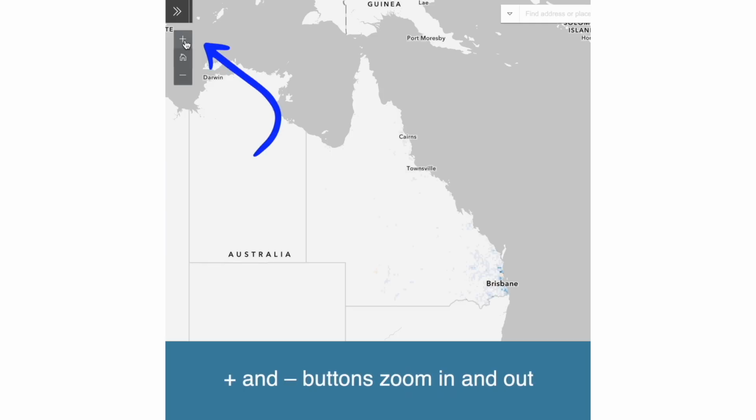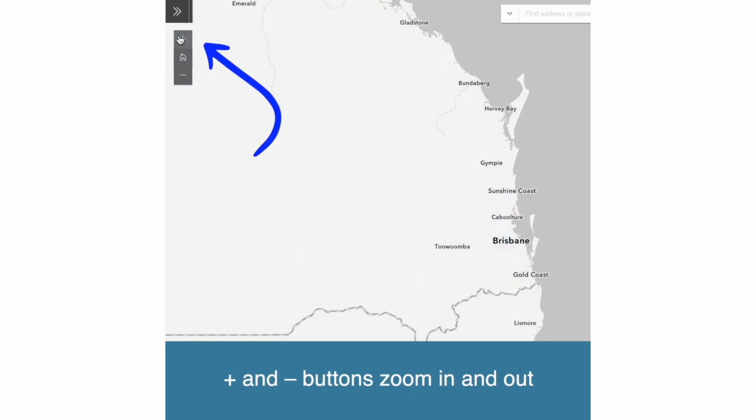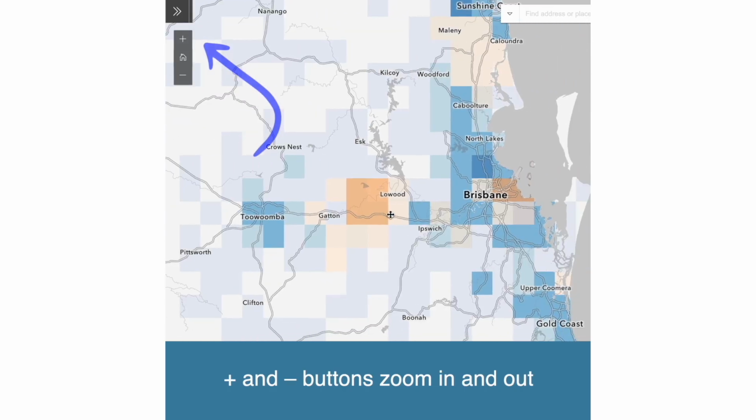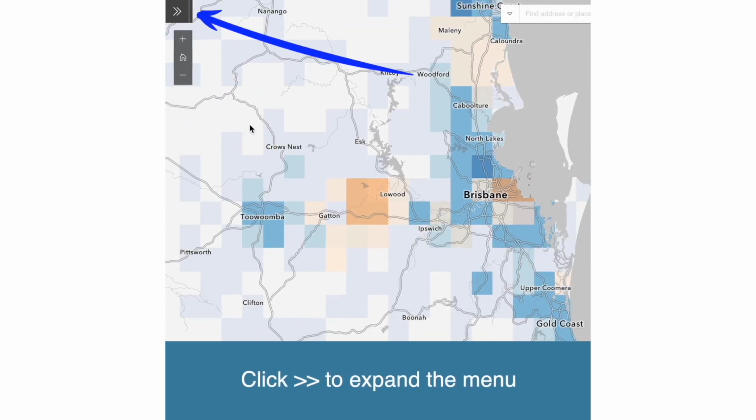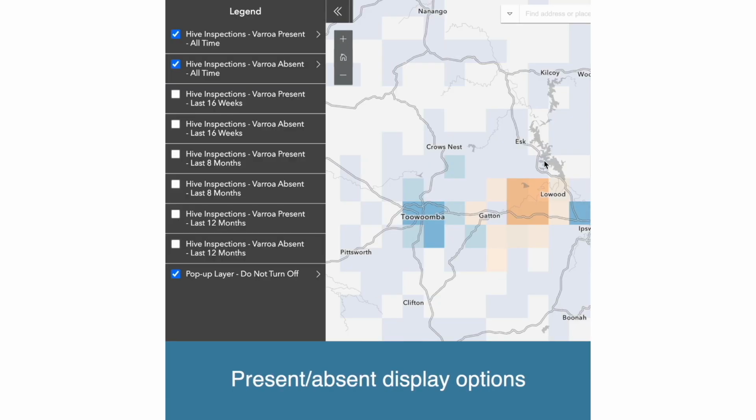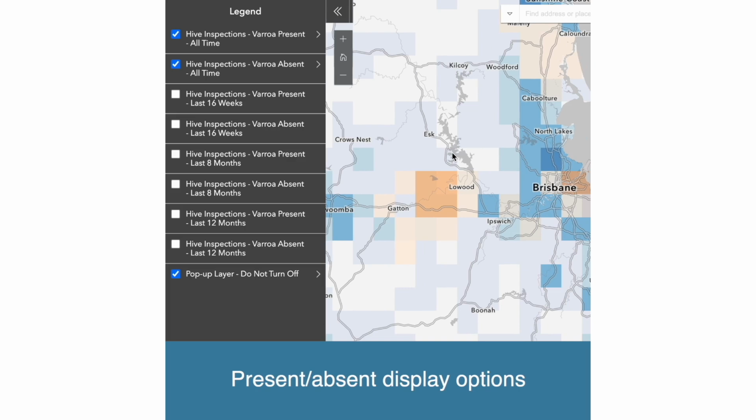Use the plus and minus buttons on the left-hand side to zoom in and out, or scroll with your mouse. At the top left corner, click the double arrow icon to expand the menu. This reveals display options for both present and absent Varroa mite reports, shown over different time periods. You can choose to view presence and/or absence data by ticking the boxes to the left of each option.